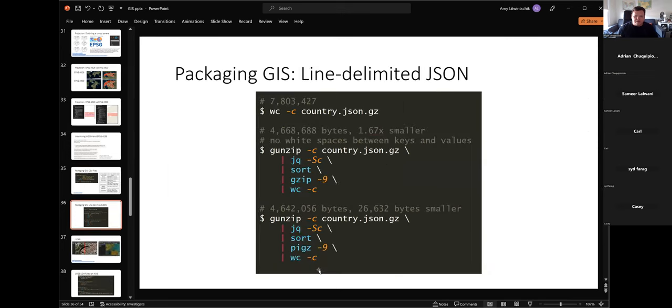Here's another one with line delimited JSON. With this, I've taken all the white space out of the JSON files, I've sorted the keys, and then I've used GZIP compression. I've managed to take a file that was 7.8 megabytes and bring that down to 4.6 megabytes. In fact, this particular data set, the JSON version is roughly the same size as the CSV version. So sorting by keys helps the deflate algorithm figure out where the patterns are and how it should be compressing a lot better.